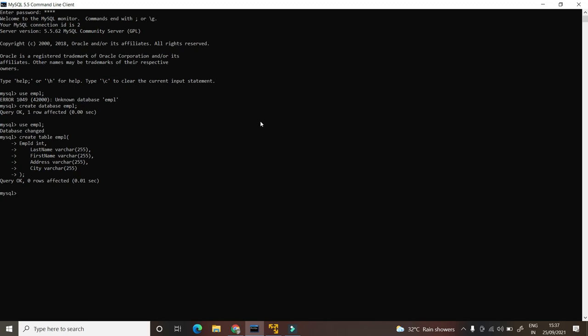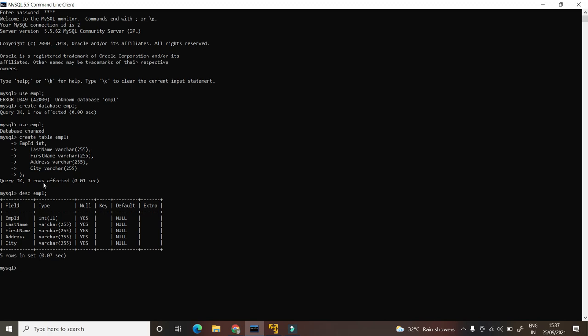So as you can see, I have created a table here: create table employee, which I have given the name, database EMPL. Okay, now I have created the table, so I will be doing further. Now see, my table came. So now we will be doing the insert command: insert into employee, meaning EMPL.